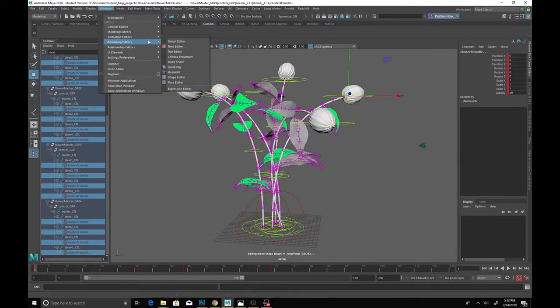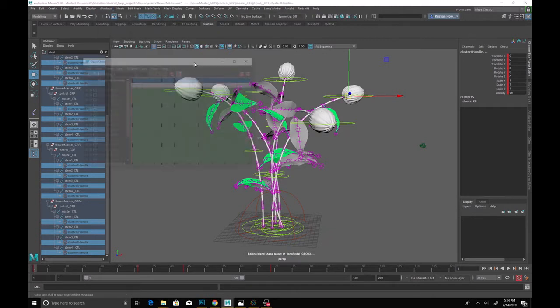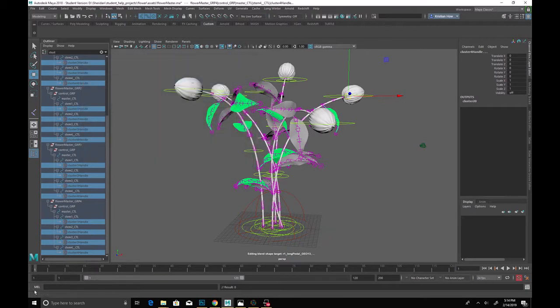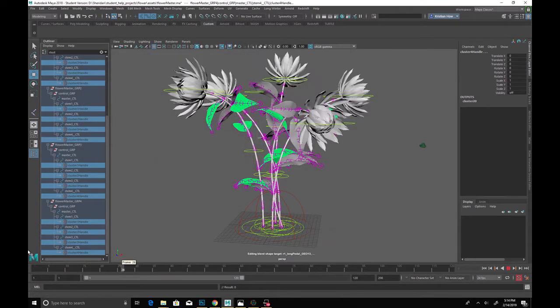So Windows, animation map. Now this would also be a lot faster if I didn't have 3 smoothing on everything. So just for testing, it might be worthwhile to go back to number 1 smoothing. Let's see here. Dope sheet. And let's see if I can just remove that stuff. There we go.